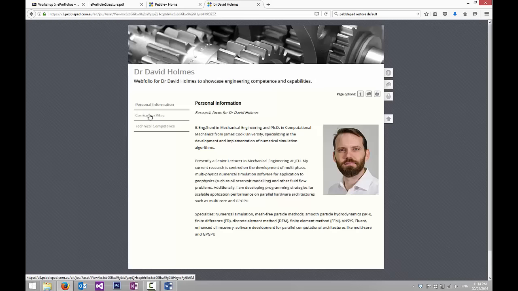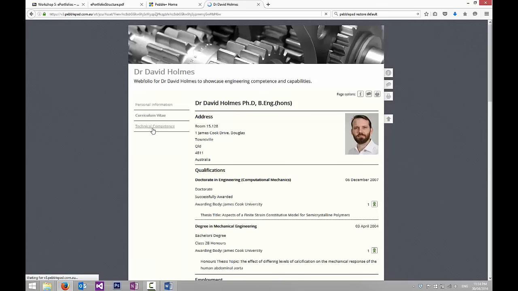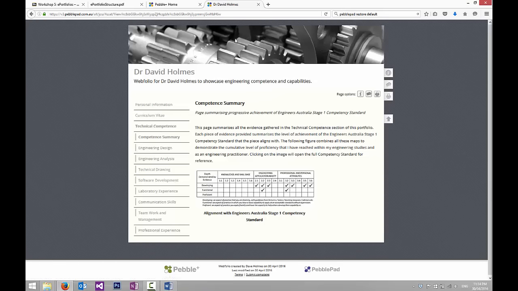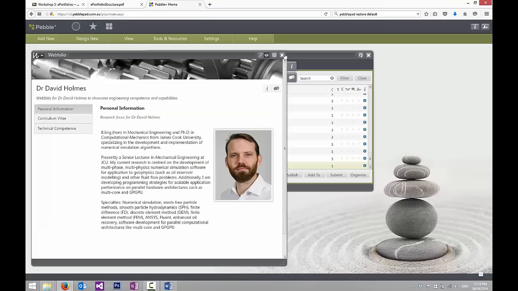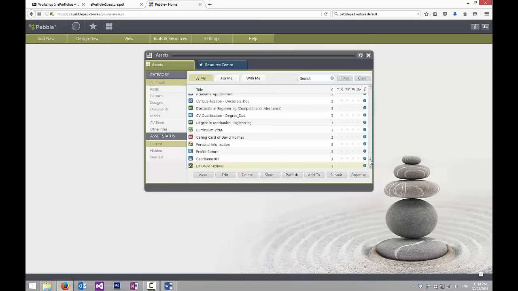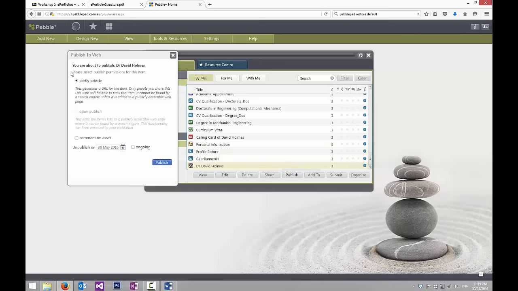We now have an all singing, all dancing e-portfolio that you can use to demonstrate your competence. The very last thing that we need to do is just make it live. Alright, so we make it live by clicking on the very top level and hit publish to web. Please select publish. So you can do partly private, which basically generates a URL, and so only the people that you share that with can see it.